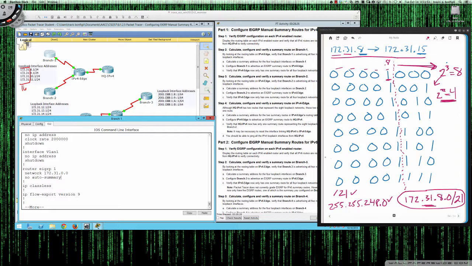Again, if I had told you, or if the question had asked, give me a summary route from .8 down to .13, right? That would be a problem, because as you can see, we don't have every possible combination. We would be missing these 2 networks here, .14 and .15. And so by using this as our summary, which is what this would work out to if we stopped, even if we stopped at .13.